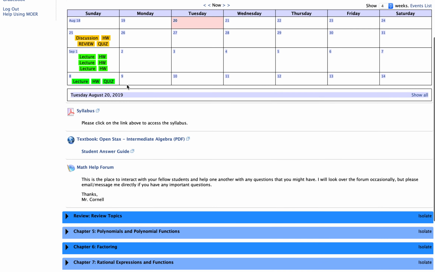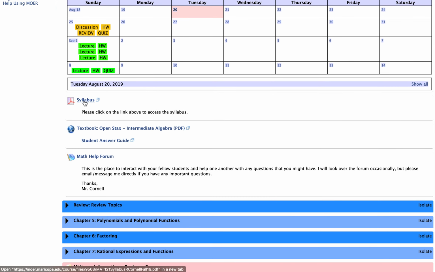Other aspects of the course, as you scroll down a little bit, you'll see the syllabus. Click on that, it will open it up. Here's the textbook. And this is the math help forum. I'll pop into this occasionally.